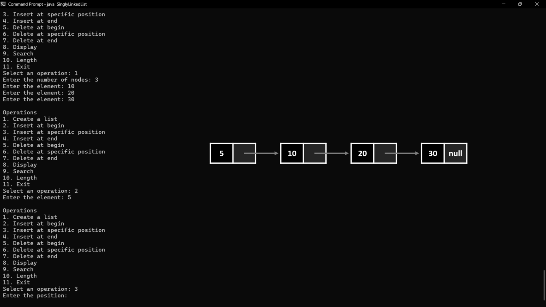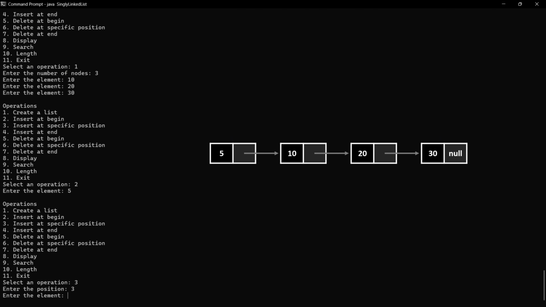Now, I'll choose 3, which is insert at specific position. It asks for the position, I'll enter 3. Then it asks for the element, I'll enter 15.